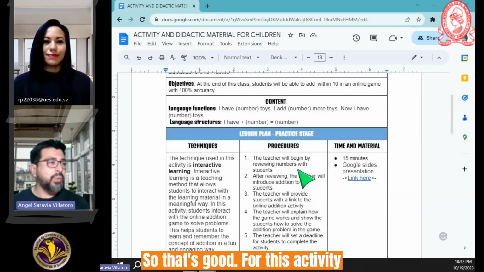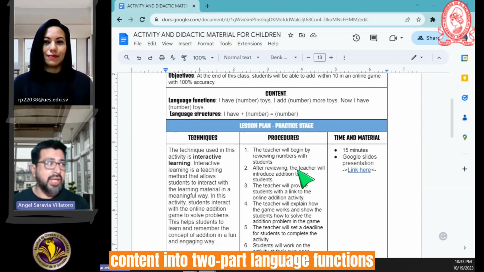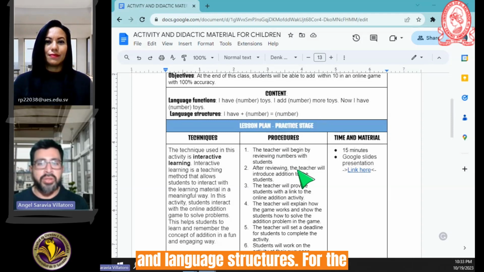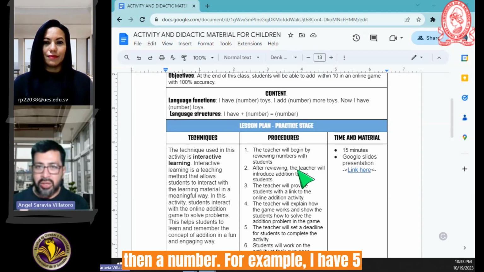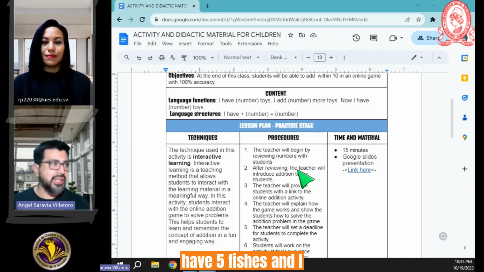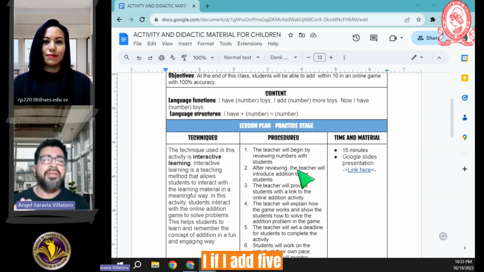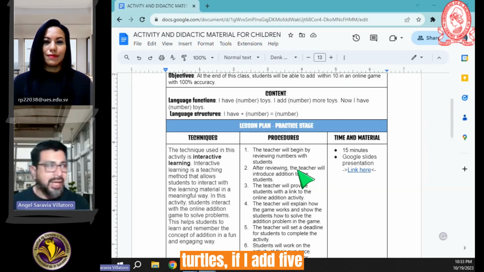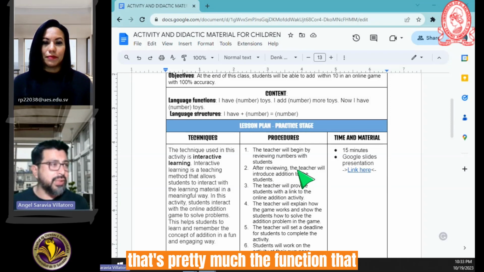For this activity, we have the content. We have divided the content into two parts, language functions and language structures. For the functions, we have "I have" and then a number. For example, I have 5 toys. I have 5 apples. I have 5 fishes. And "I add" then a number, more toys. If I add 5 apples, now I have this amount. That's the function that we're going to be using.